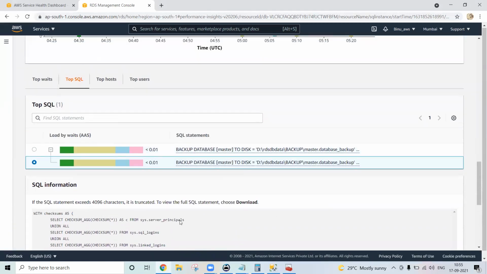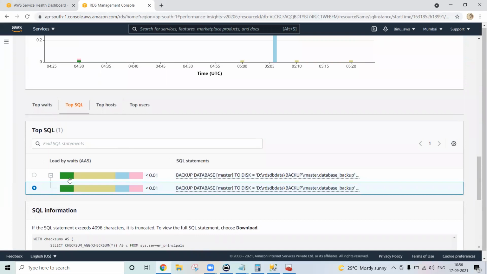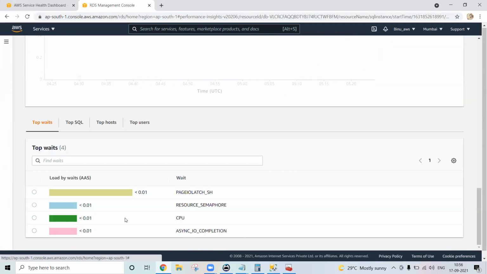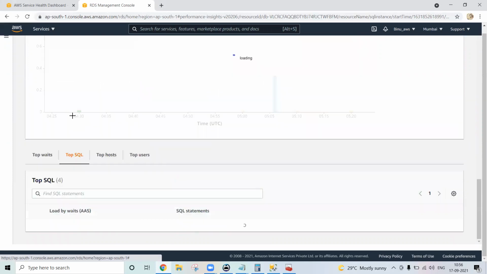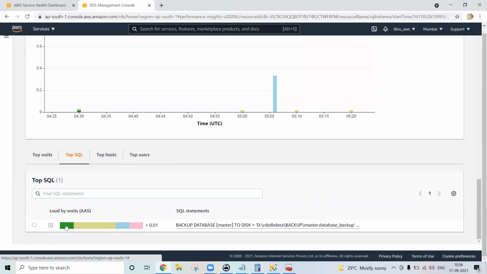Now, why was it colorful? Why is it giving the colors? That was based on the top wait type. See, green is CPU utilization, right? So overall load by wait type, the overall value was 0. It was less than 0.01. Okay. So this is not a high resource consuming SQL script.